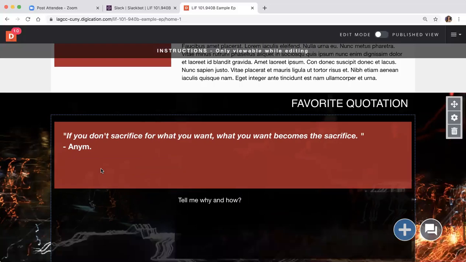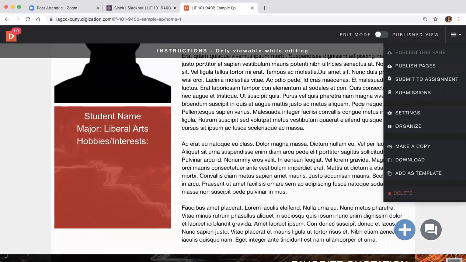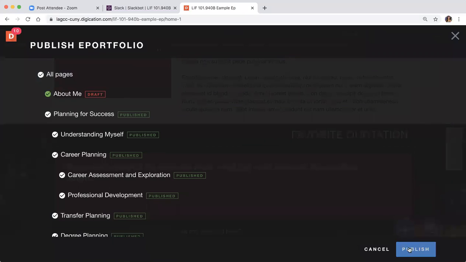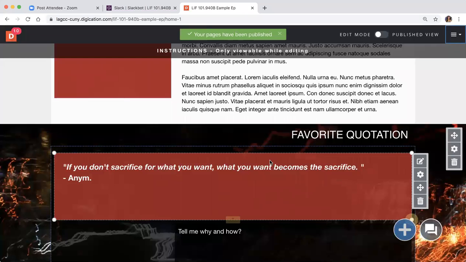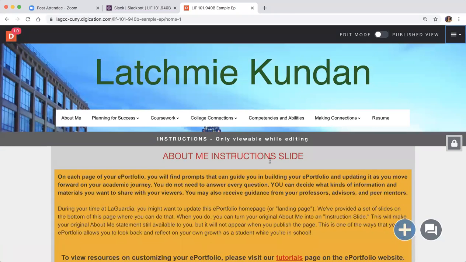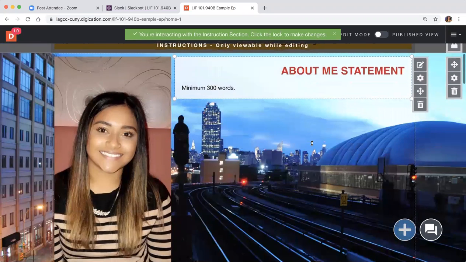Since we made so many changes, I'm going to make sure I publish my pages. Publish pages, about me is draft, publish. Then let me go over it as a whole. So instructions, only viewable while editing, you're just going to skip over that. You're going to go to this section.